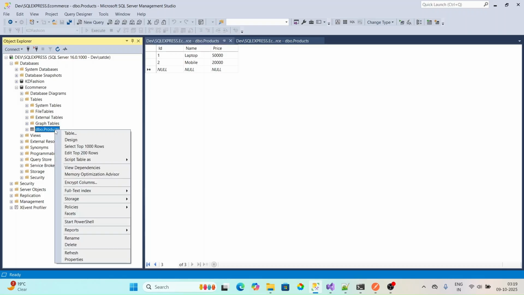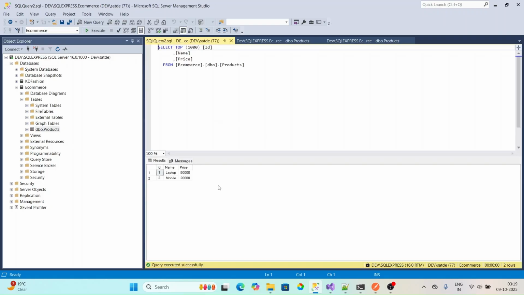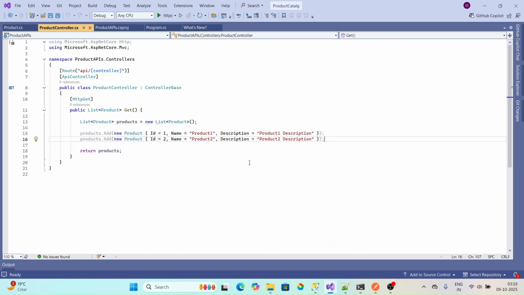If you right click on this table and select top 1000 rows, you can see there are two rows in this table. Okay, so let's move to our Visual Studio to fetch the data from the table.